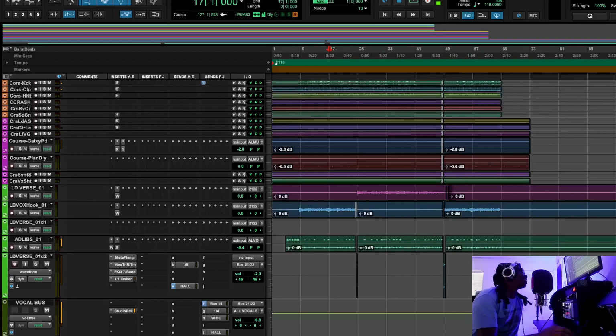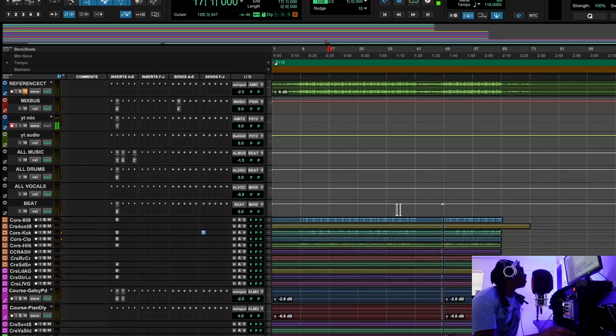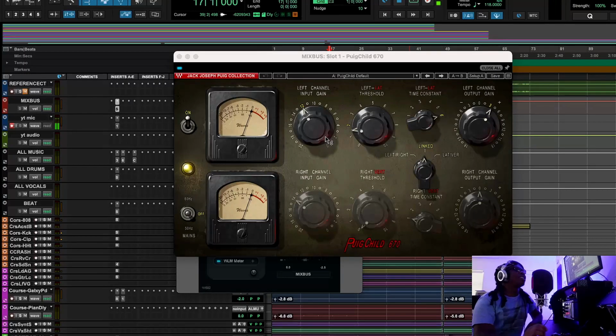You feel me? It just sounded great to me. So yeah, that's pretty much everything for the automation. Realistically, we went over everything on the all music bus, the all drums, the all beat, and now it's time to go over the master fader and get this thing finished up. So of course, we already know my 2 bus processing that I would always recommend to anybody.